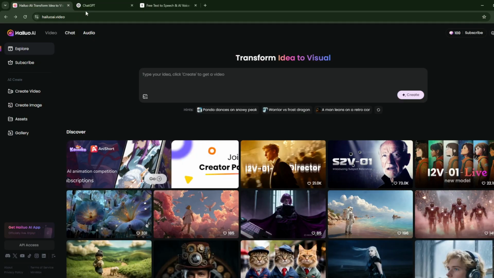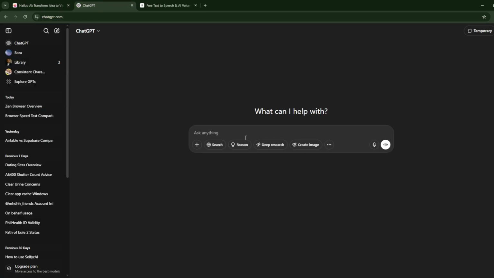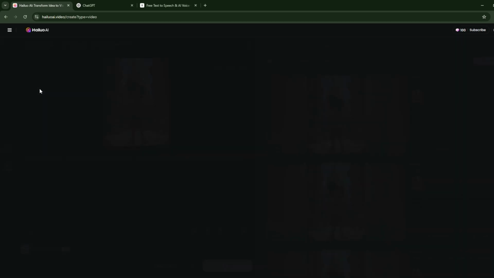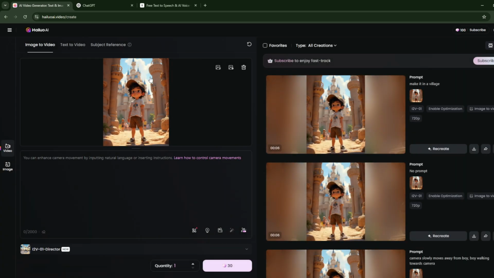From there, you can ask ChatGPT again to generate an image. Then you can go here to hailuoai.video and upload that image right here, and then enter in the prompt. For example, a boy walking, or boy flying, or opening a car, whatever one you want. From there, you can just download the video.